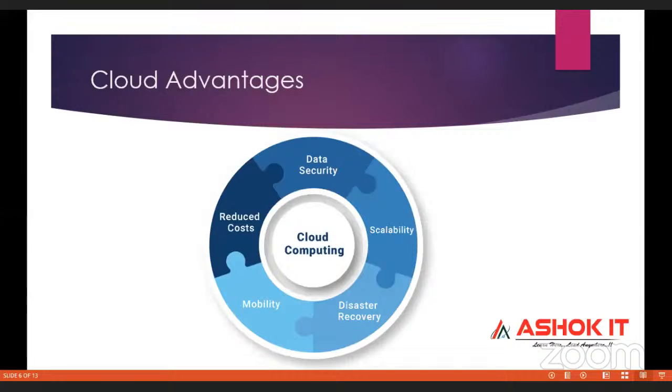They will take care of the network. They will take care of the administrator. They will take care of the power. They will take care of the security. Everything will be taken care of by cloud providers. If you set up the infrastructure, you have to take care of everything. If you go for cloud computing, they will take care of everything for you.